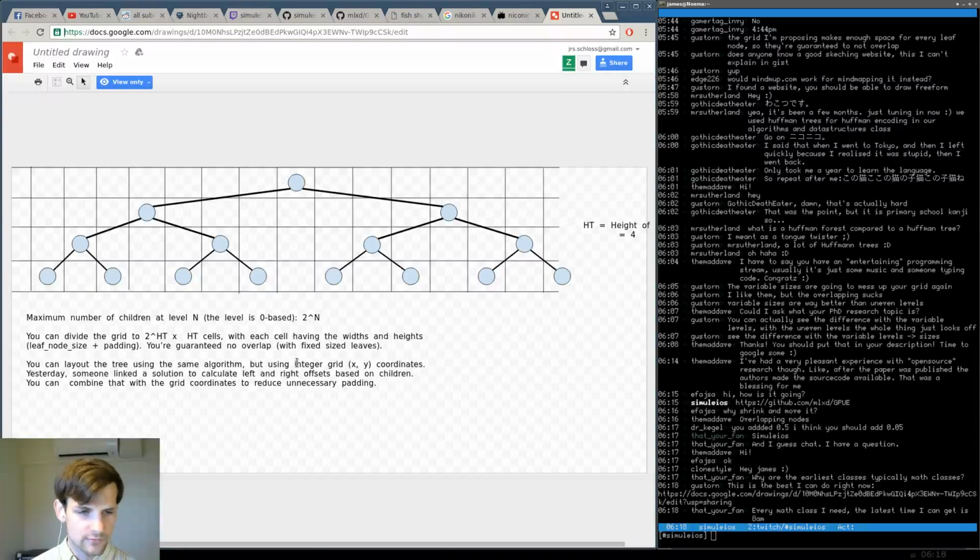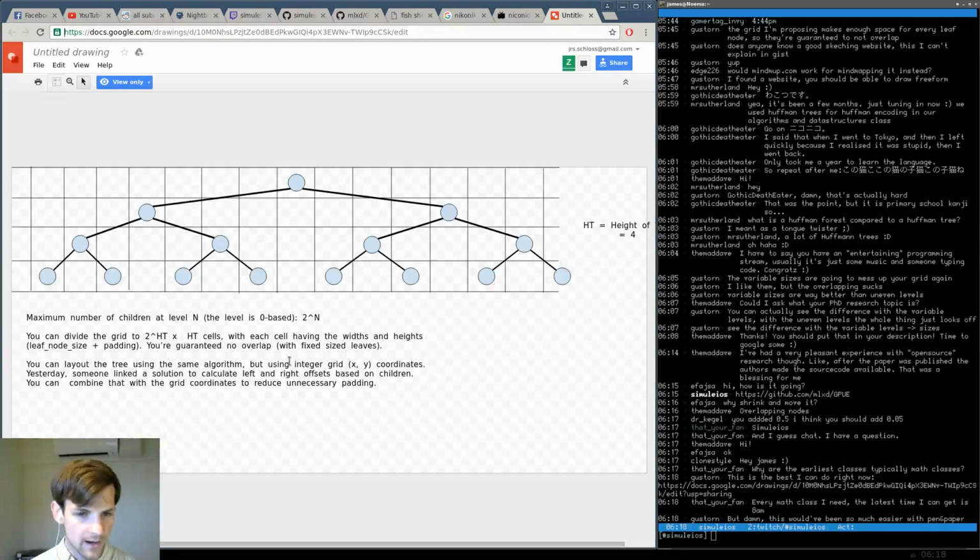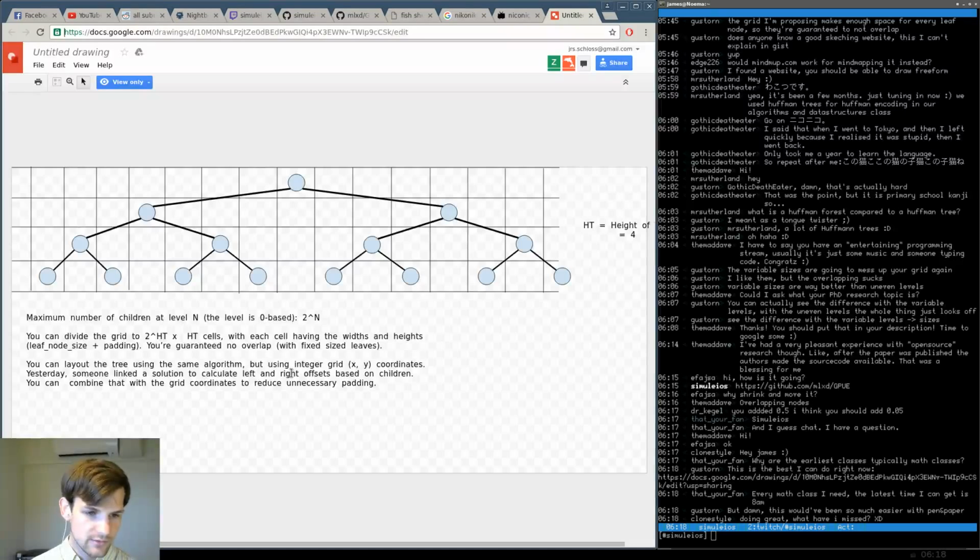Oh, wow, this looks really good, Gustorn. Let me see. Maximum number of children at level N... The level is 0 based. You can divide the grid to 2H. Yeah, this looks fantastic. You haven't missed so much. We are drawing the Huffman tree right now.